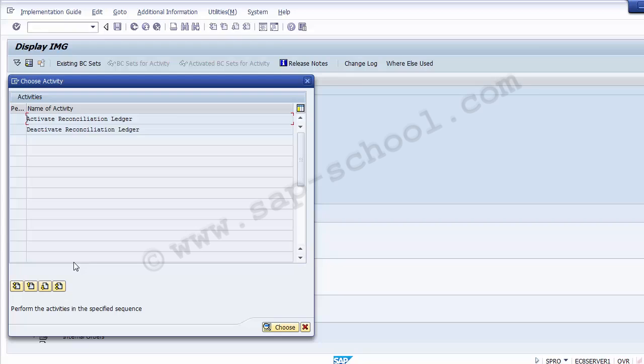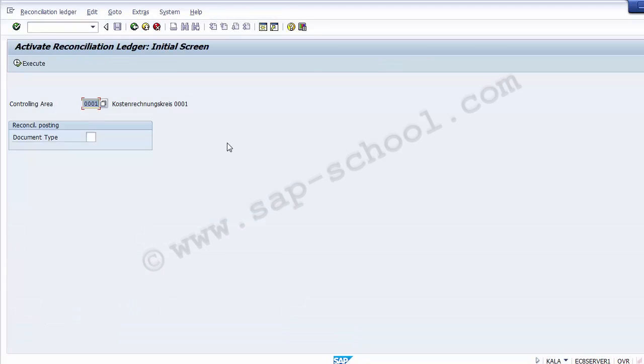It came up with a new screen and it asks you to activate reconciliation ledger or to deactivate. So right now we have already created a controlling area and it is new for the company code. So what we will be doing is activating the reconciliation ledger. To activate we need to go to activate reconciliation ledger, double click on the activate part. Once I double click, it took me to the next screen.